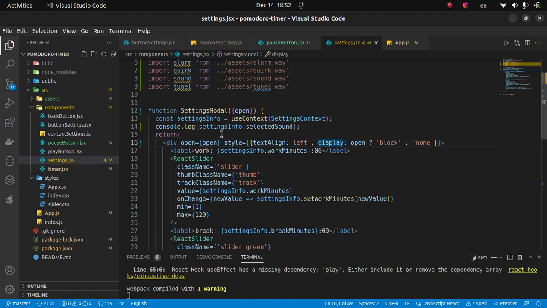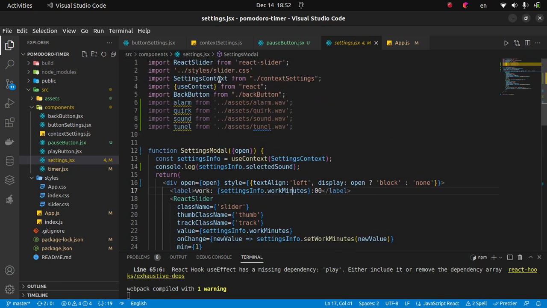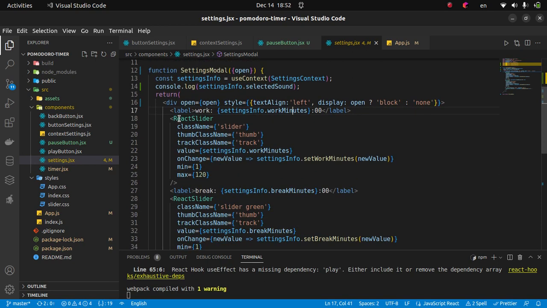In the label I have settingsInfo, which takes workMinutes as a state and 00 as a default number. In the React slider I have a usual slider, which I imported from the React API. And, as I can remember, it's the usual settings set by default. Also label break 000.